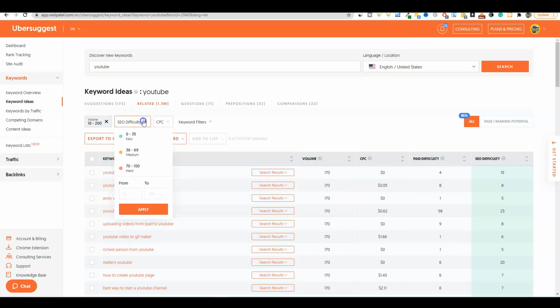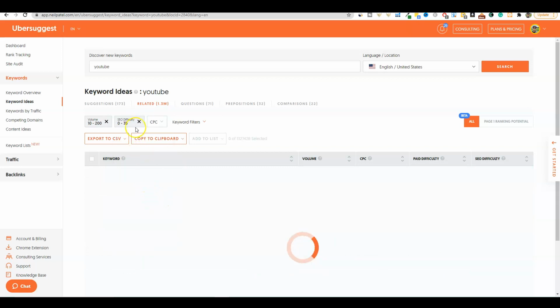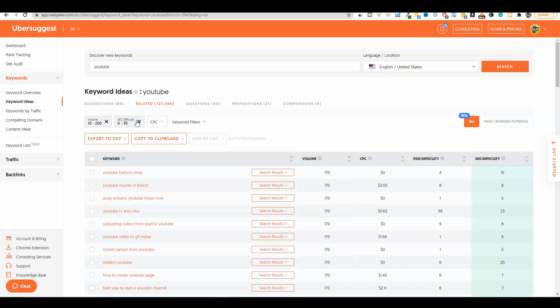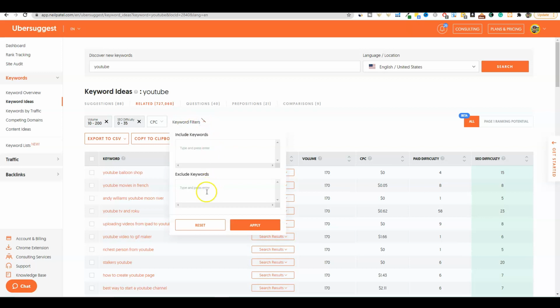So then we're going to go to SEO difficulty. Obviously, I'm going to use the easiest. So we only want to look at stuff that this tool is telling us should be pretty easy to rank for. So we've narrowed our list down. We took a 3 point whatever it was million and we took it down by more than a third, right? So now we're looking at 727,000 right here.